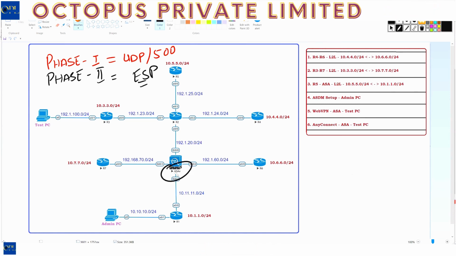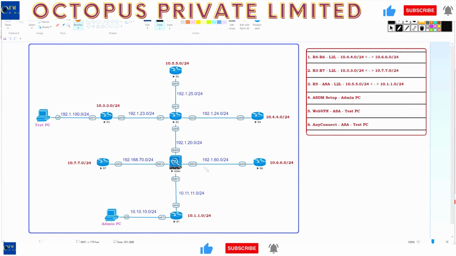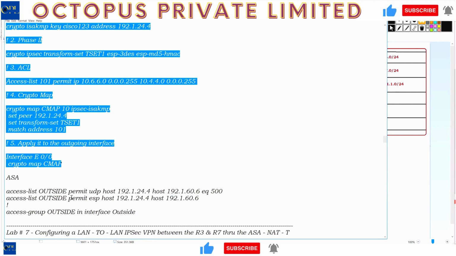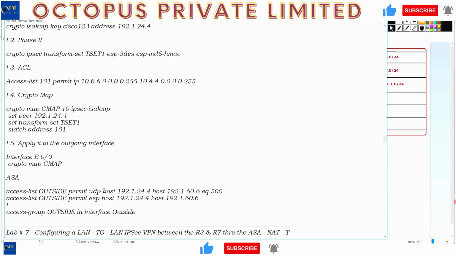Now, when you're doing this on a CCIE lab and also real life, try to be as specific in your ACLs as possible. So don't do a UDP any EQ 500 or permit ESP any. Do it specifically from the tunnel endpoints. So I don't need to worry about going from high to low. This is a DMZ with a security level of 50. This is 0. So I don't need to worry about this way, but this way I do need to worry about it. So from outside, how does the packet come in? The packet comes in from 24.4 to 60.6 for those 2 ports.